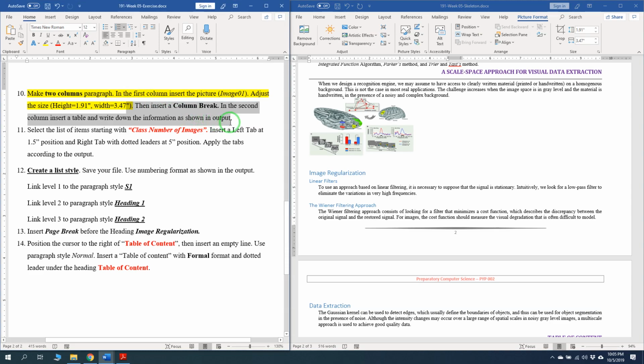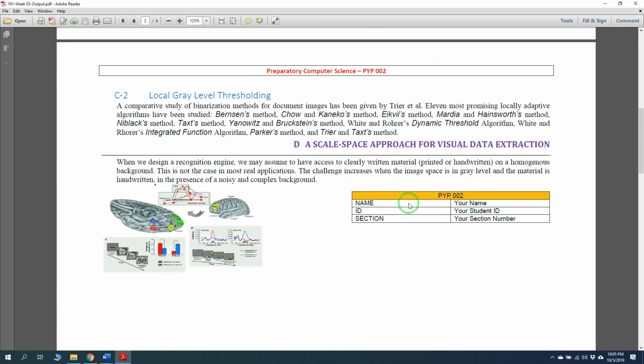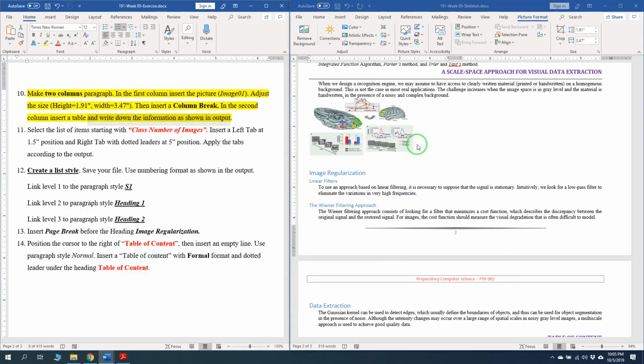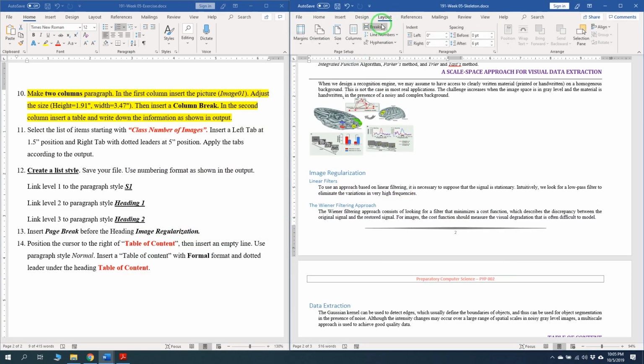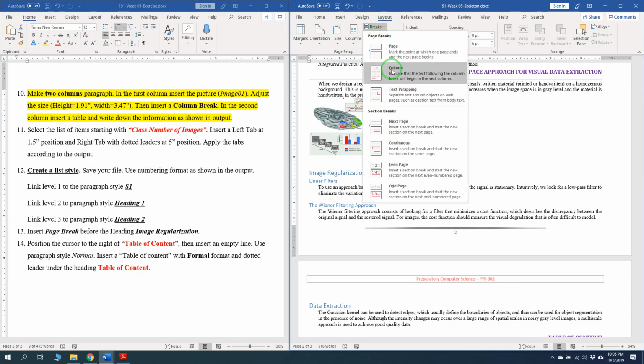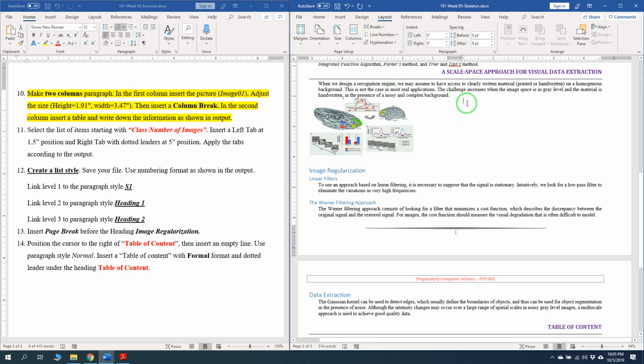Then we insert a column break to go to the second column, and in the second column we'll insert a table and write down the information shown in the output. So let us click after the picture and put a break. Go to Layout, Breaks, and select Column Break. Okay, we are in the second column now.